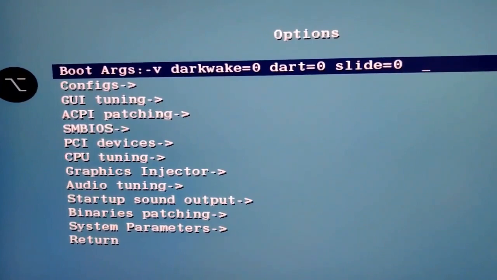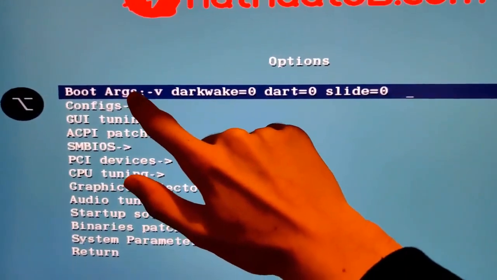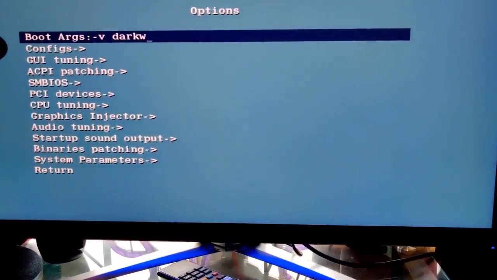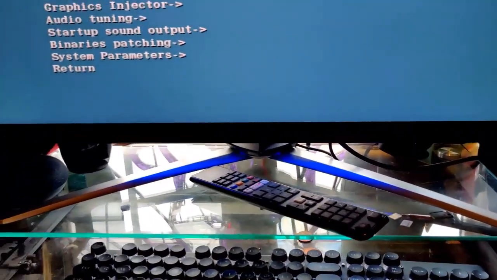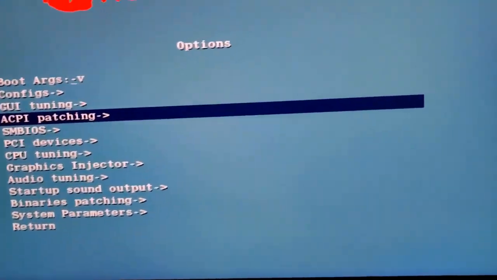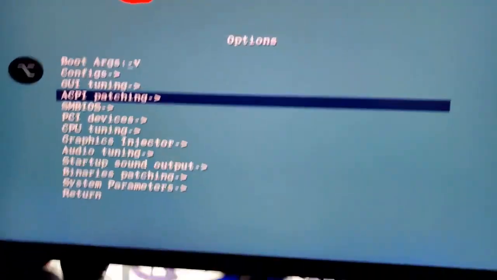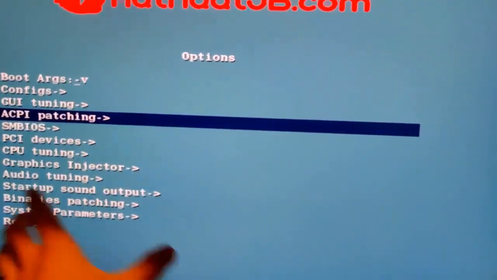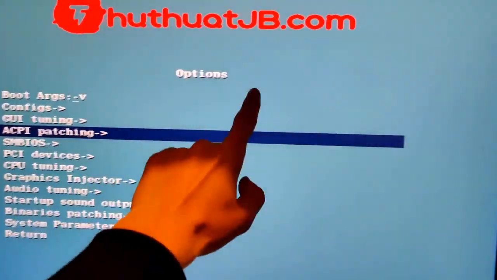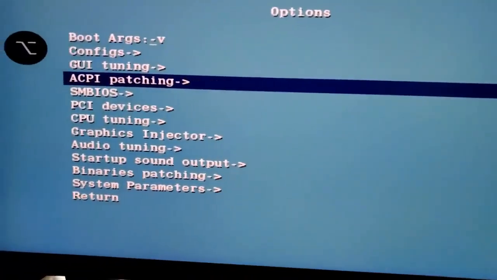And now you see here, boot ARGS-V, all that good stuff. You want to click on enter. And now delete all this text, like so. Then click on enter again. Then you can scroll down. Quickly, every single time you boot into this USB flash drive, you have to do this option right here. You have to delete all that text, and then you have to do the next thing.